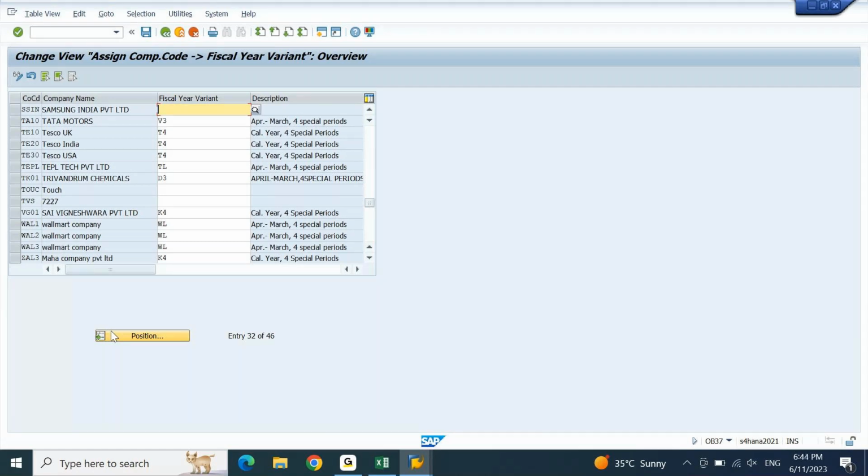According to IFRS accounting principle, we will be using fiscal year variant as Jan to December. For January to December, the fiscal year variant will be K4. Standard SAP fiscal year variant for Jan to December or calendar year is K4. Let us take K4. Enter and then save it.